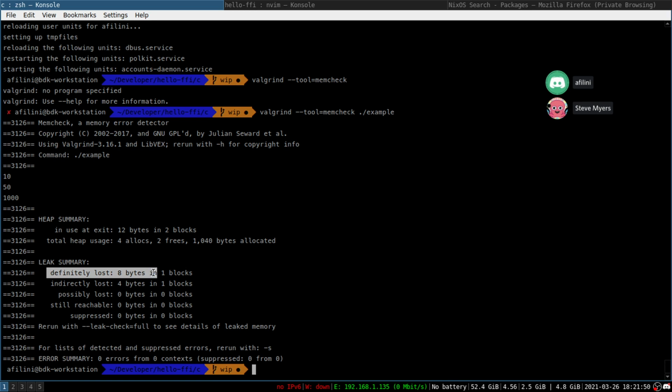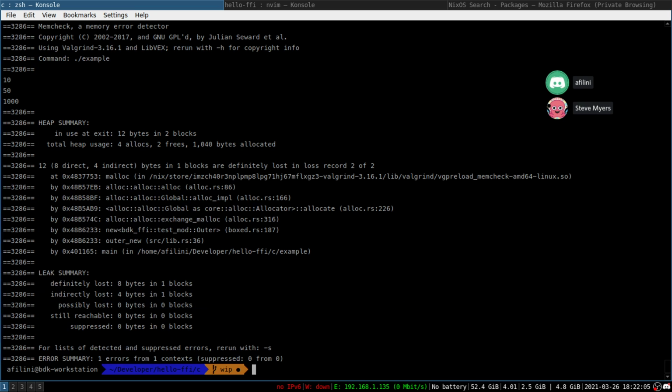so that you could free it if you wanted. And in this case, definitely lost I think means that you lost the pointer to that memory, so you can't free it. So there should be a way to get the exact point where the allocation happened. Yeah, which is in outer new alloc. So this is where the memory was allocated that you didn't free. Ah, that's pretty nice. It actually shows you the function and the line number.